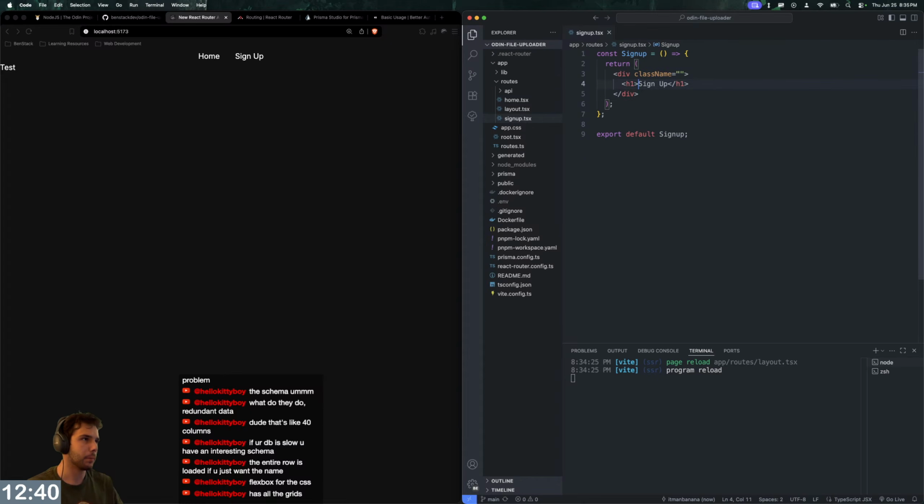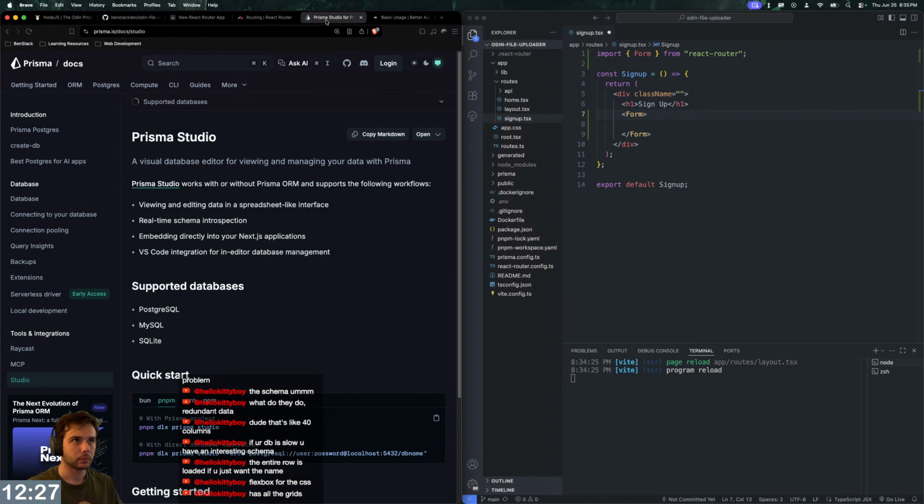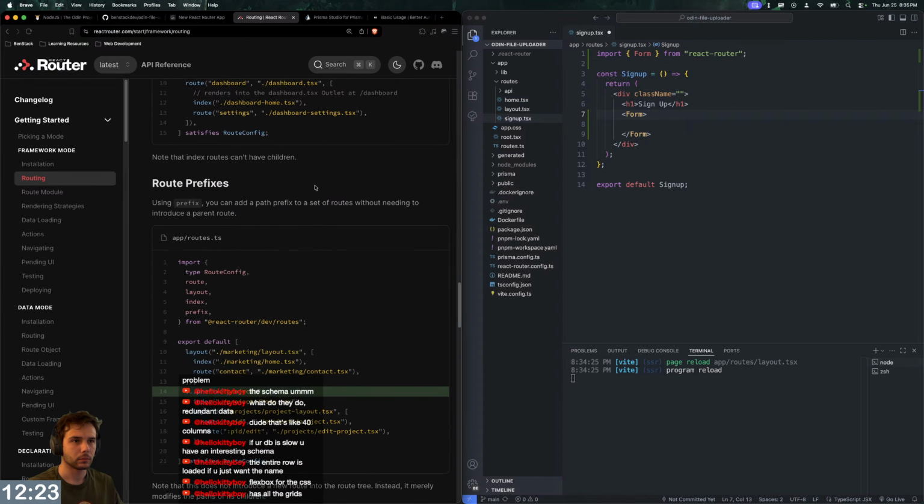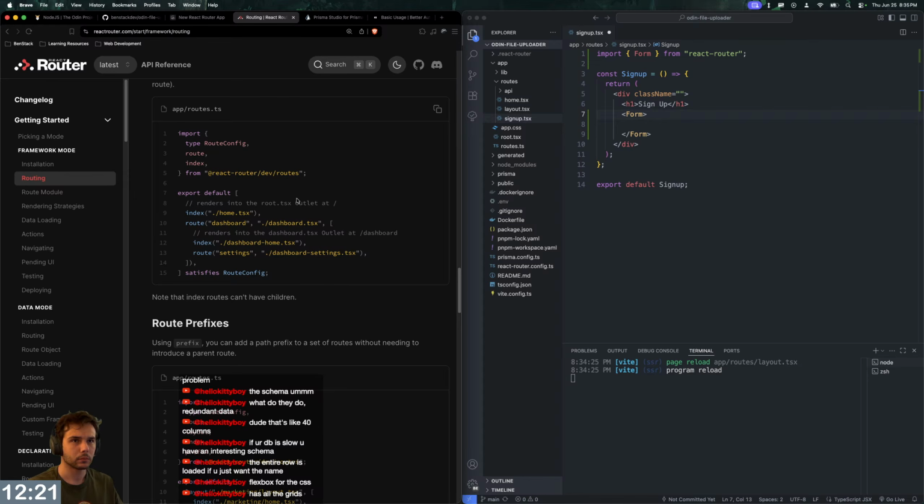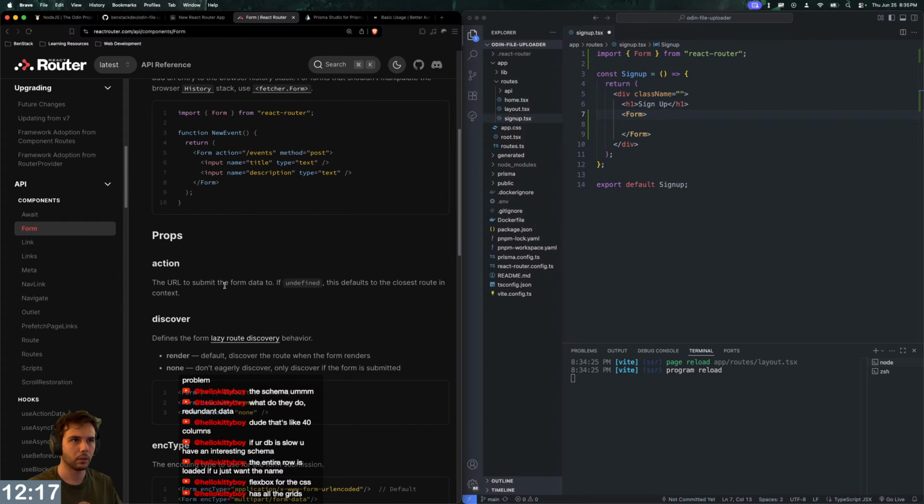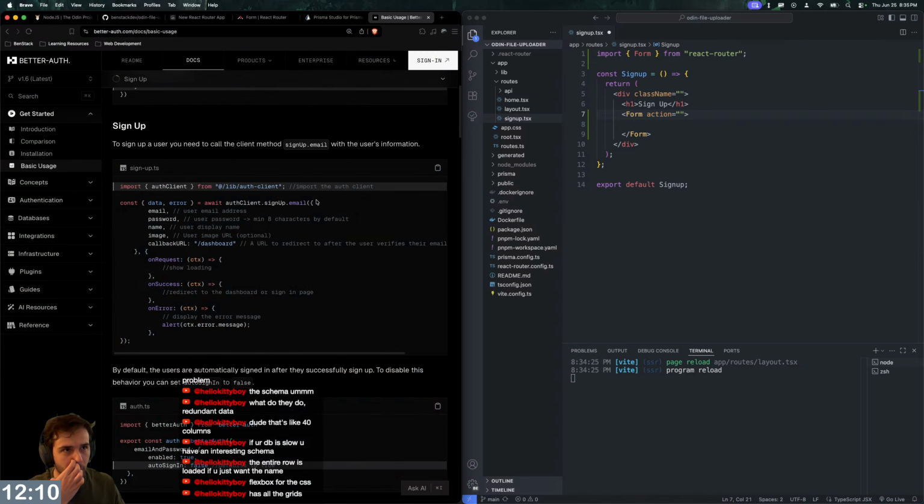Now let's actually get this sign up page working. So we're going to need a form. And it's going to need to be a React Router form. Just going to go to the form. Okay, so let's do action is, I don't know what the actual sign, where I post that.